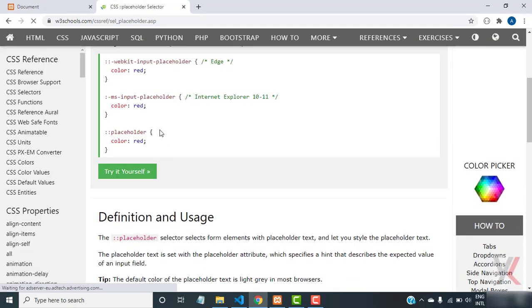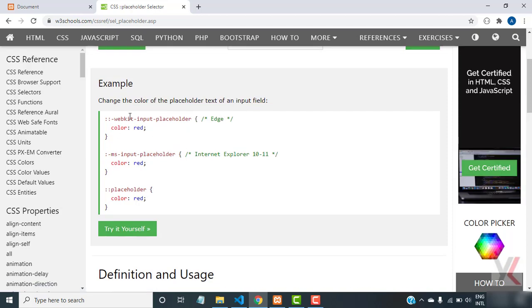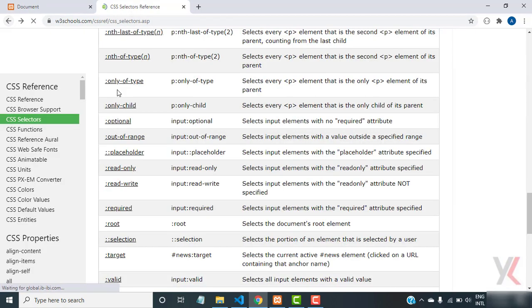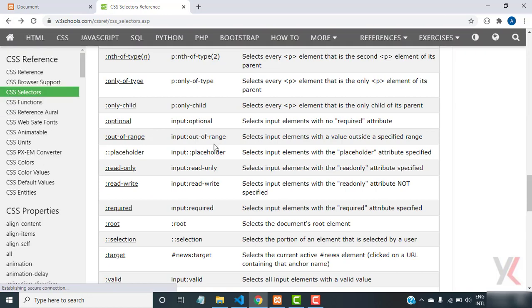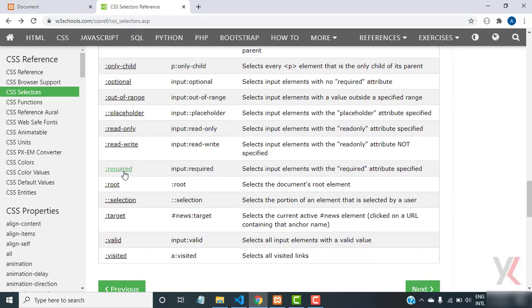One more thing: for supporting Edge you have to use the WebKit input placeholder. For supporting Internet Explorer 10 to 11 you have to use -ms. These are some of the keywords to support Internet Explorer, Edge and different browsers. If you do not put that selector, it will not work on that browser, Internet Explorer. So this is required.